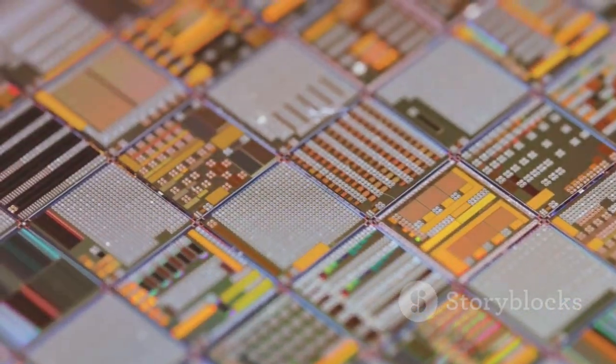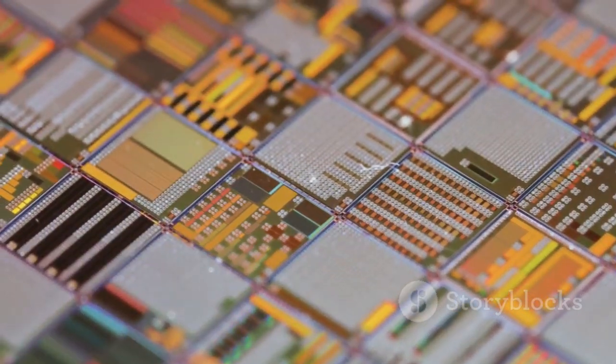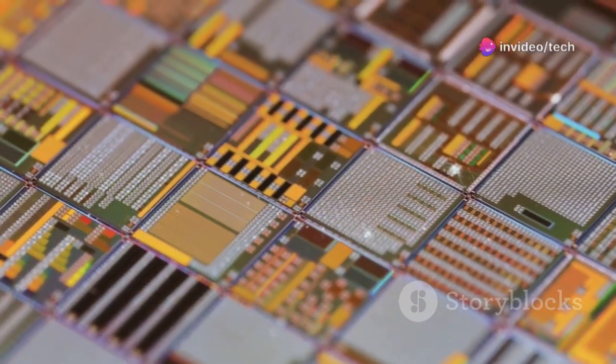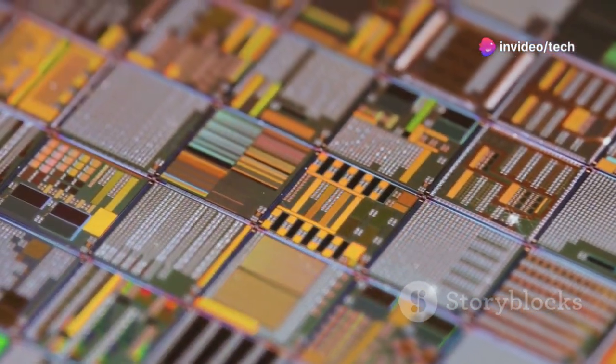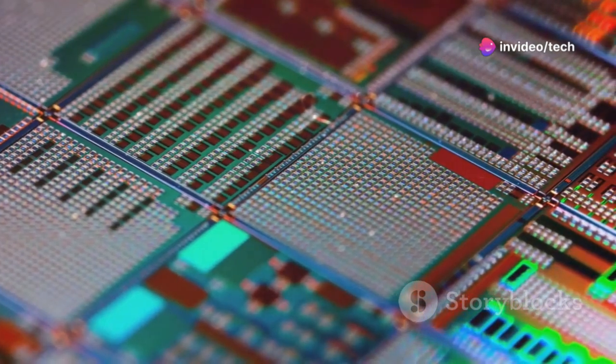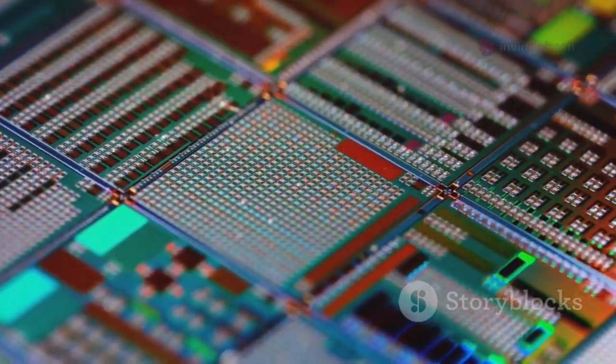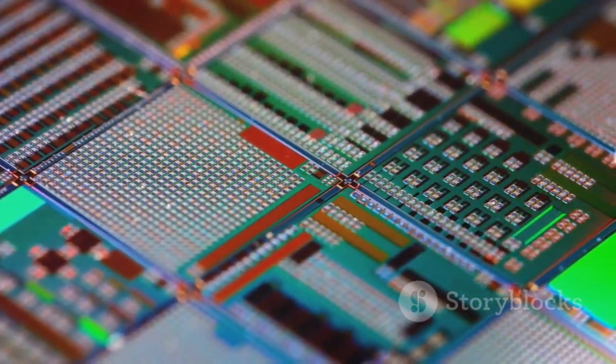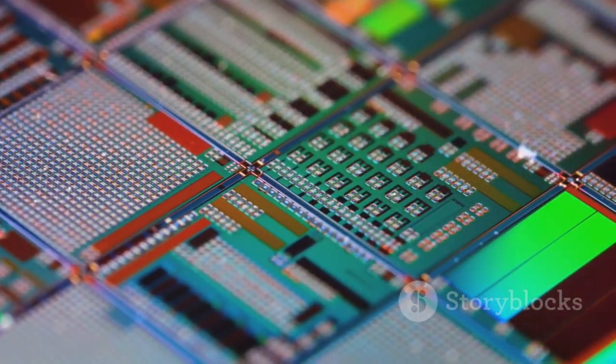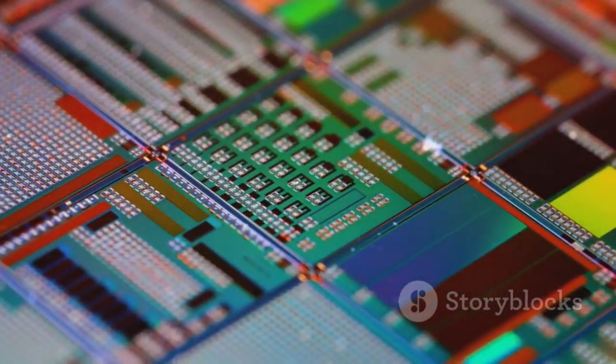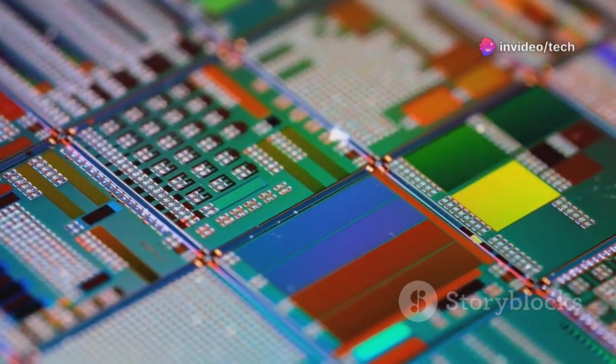This process is repeated multiple times with different masks and etching steps to create the intricate layers of an integrated circuit. Once the circuit patterns are etched onto the wafer, layers of conducting and insulating materials are deposited and patterned to connect the various components, forming the complete integrated circuit.